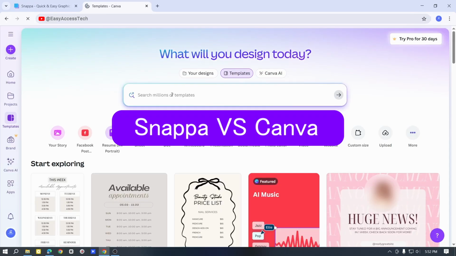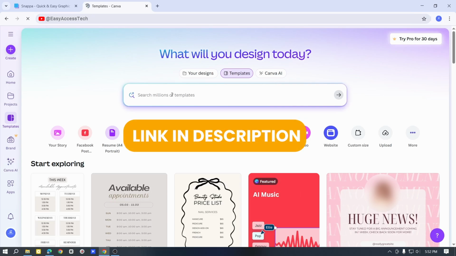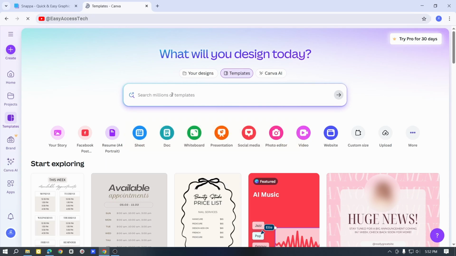Snappa versus Canva. Two popular graphic design tools, but which one is faster and better for creating visuals right now? If you are short on time, I have dropped links in the description so you can test them immediately. But if you want the full breakdown, let's dive in.